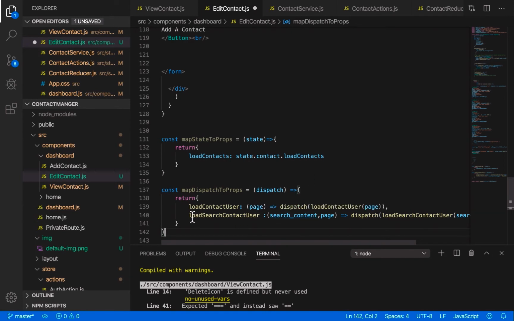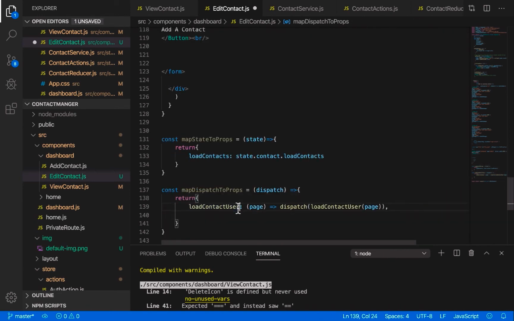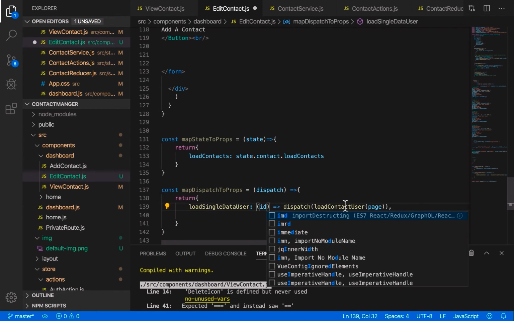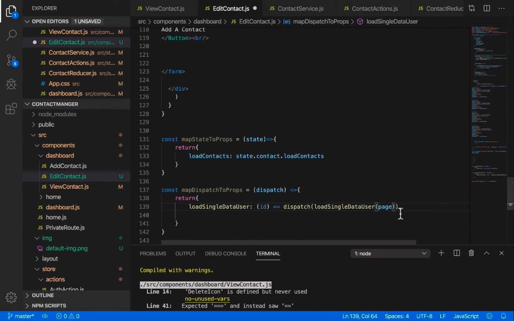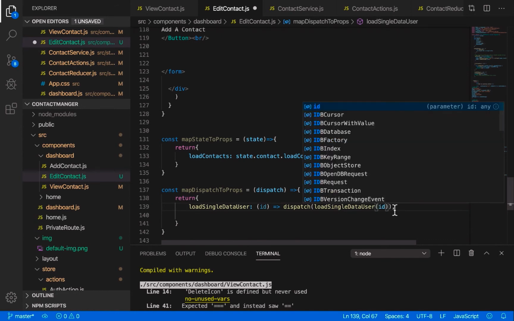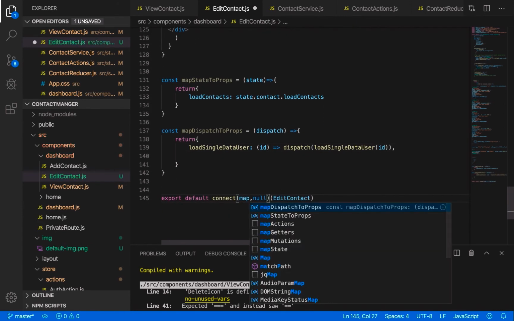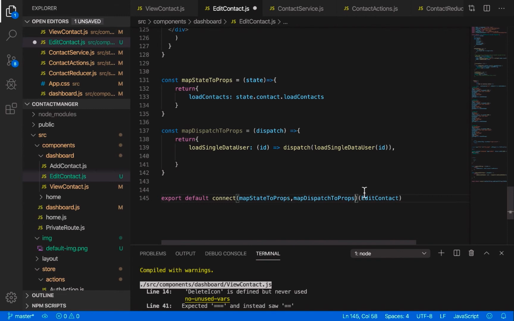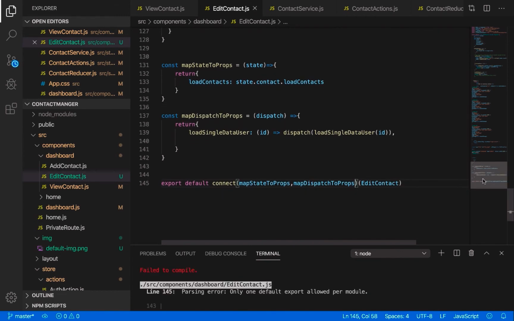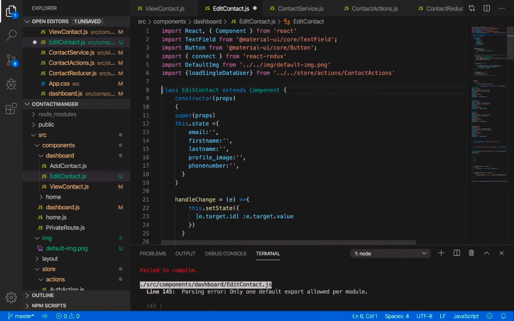And map dispatch to props, for the meantime we are just going to be handling one of the dispatches. So we're going to call this load single data user, and it's going to pass an ID. And here too, we're going to call that load single data user, and it's also going to pass the ID parameter. Now that we have this, we are going to call them in place of our nulls: map state to props and map dispatch to props. I'm going to save this, and we're having an error that only one default export is allowed per module. That is because we exported this, so I'm going to get rid of this.